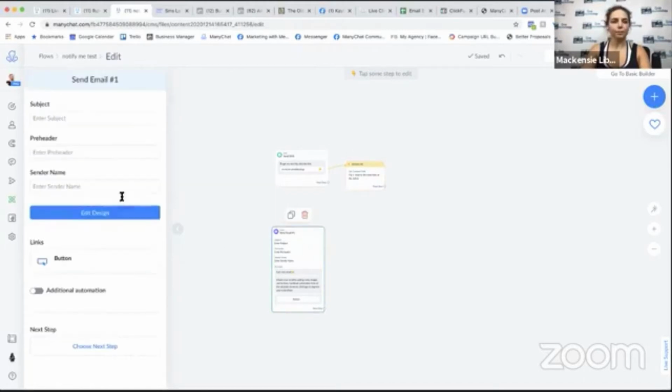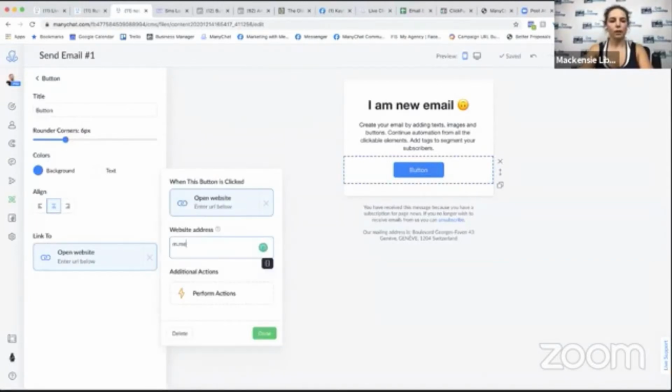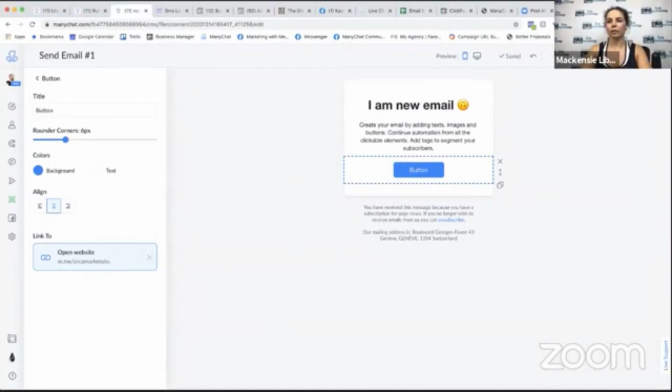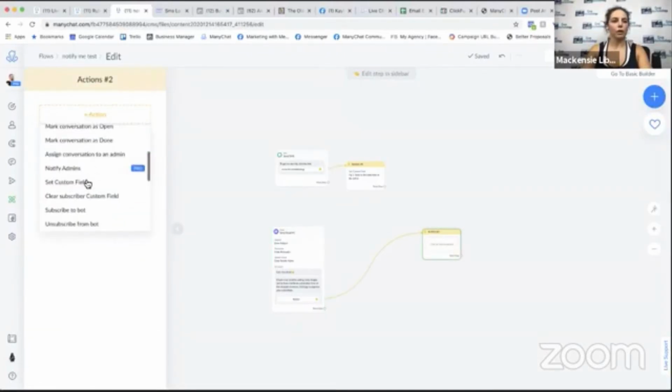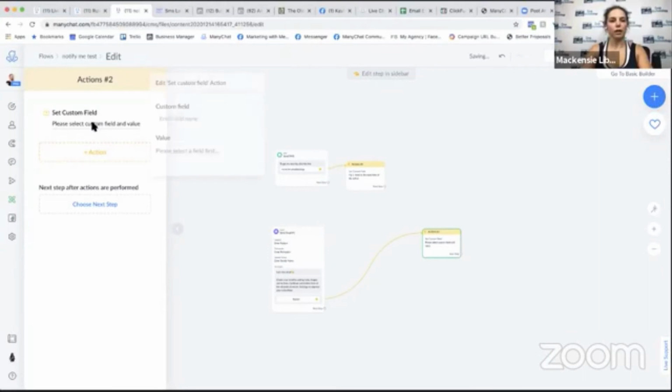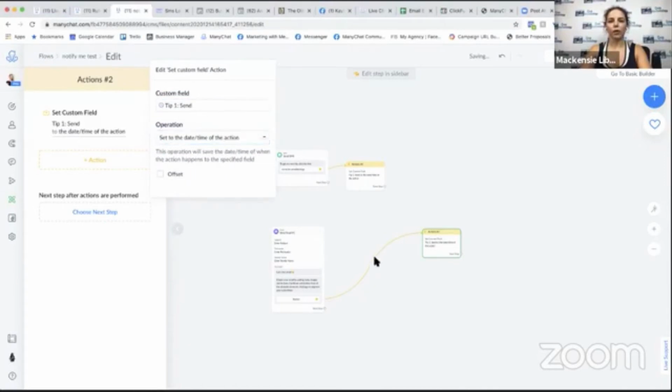Same thing with email, where you hit edit design, you can hit the button, you can add a link, same thing, open website, m.me, click the marketology, then perform action. And you have to go outside of the email to get to the action. And you just do the exact same thing where you set custom field, you hit tip one, set to the date and time of the action, boom. Okay, so then you have that part.